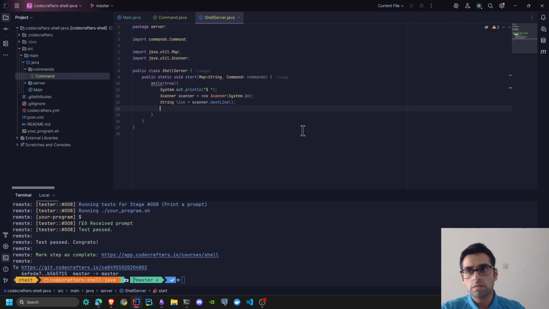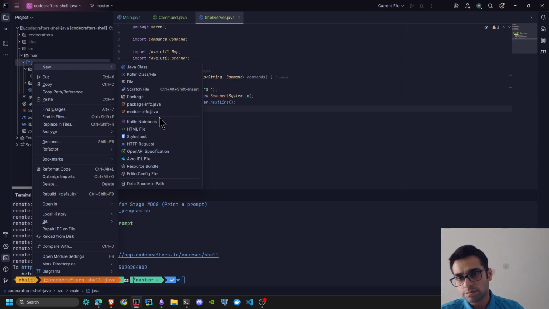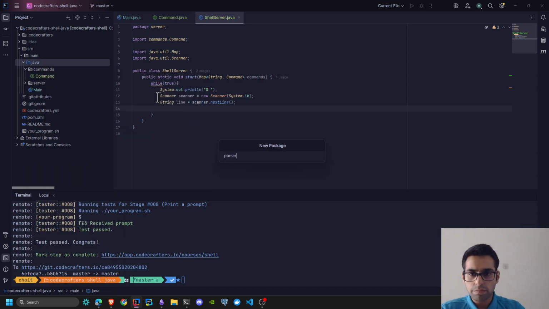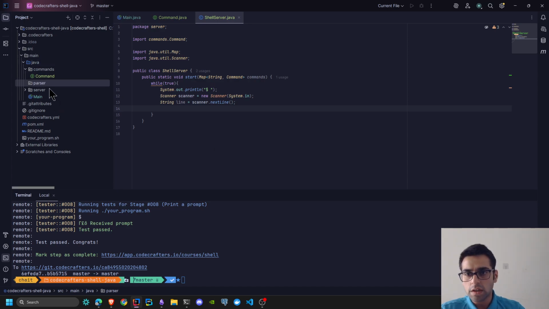When we run this program, the user will send us commands, and those commands are just going to be strings initially, but we need a way to be able to parse them, right? Like I told you, we are going to write a POSIX compliant parser for all these commands. To do that, let me create another package called parser, and in this parser, I'm going to have a class called ParsedCommand.